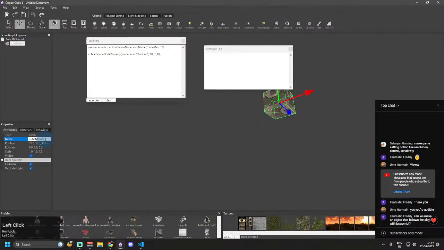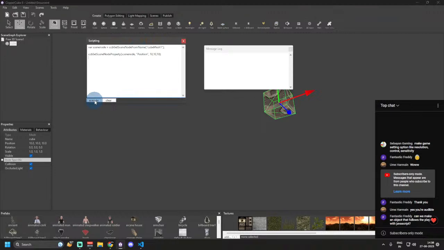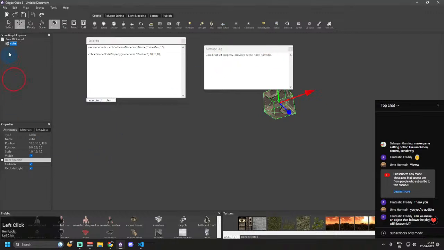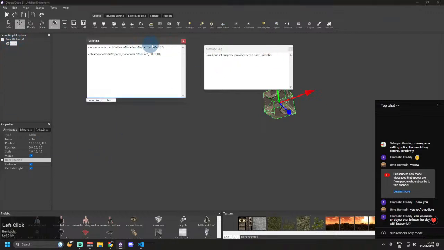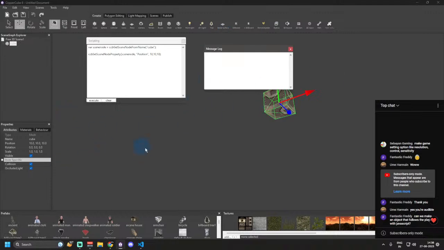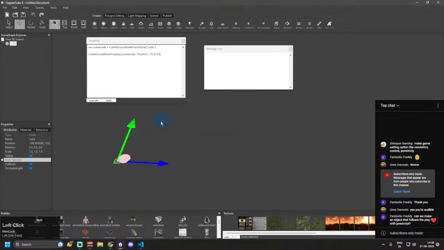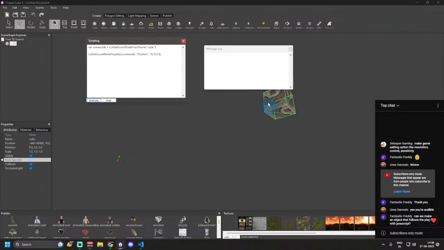For example, if your scene node name is something else, like cube, and now I execute this command which we have written, then it will not work. It will say could not set property, provided scene node is invalid, because our node name is cube and we have used cube mesh 1 here. So we have to change this cube mesh 1 to cube as well in order to execute this command. Now we have the message log empty and our position of cube mesh is already at 10 10 10, so we are not seeing any visible changes. If I move it here again, which is -444, and if I execute, then you will see that our cube mesh has moved again to the 10 10 10 position.